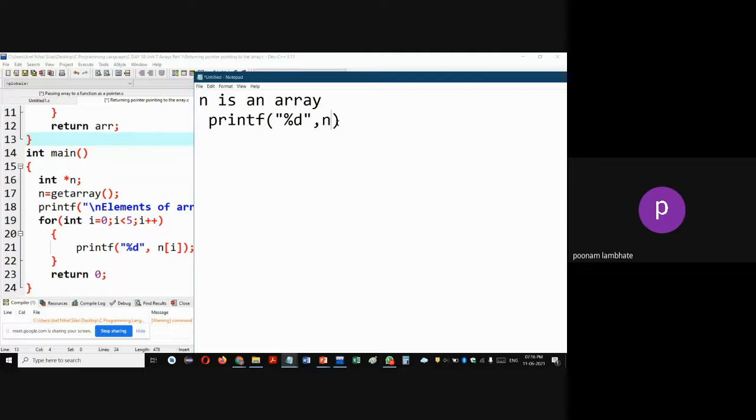So how can I increment? I must write n plus i. When I print n, it will print the address of my array, that is the address of n of 0, because n of 0 is the first element. The address of the array or the address of the first element of the array is the same, I have told you.